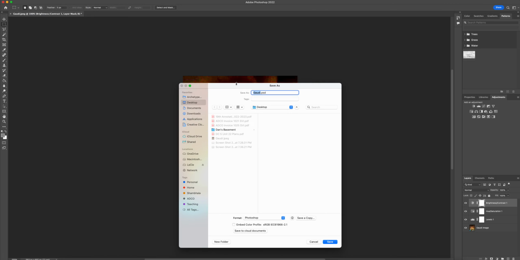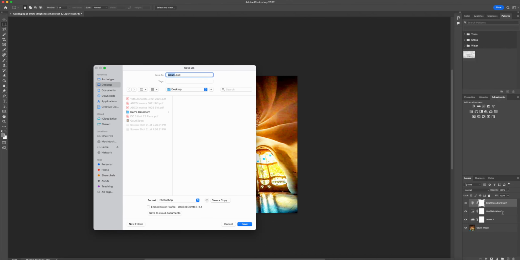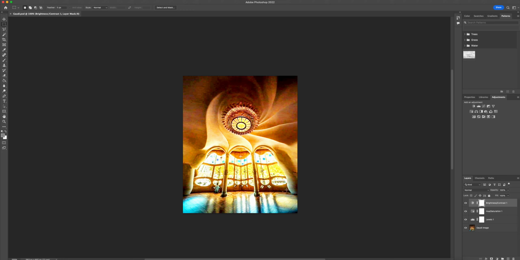Now, I'm going to just save it to my desktop, but anytime that you have layers, all right, it's going to want to save it as a PSD file, which is a Photoshop document. So I'll just leave it the same name. That's fine, Gaudi. Okay, super useful. So one thing you might be aware of already is that Photoshop documents are really large files because they contain all this information.